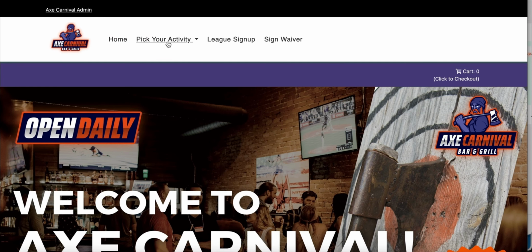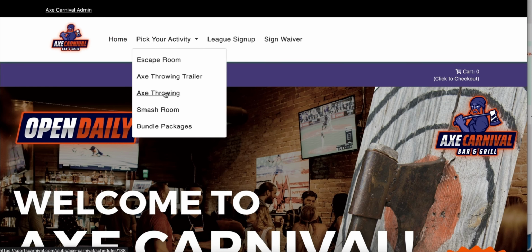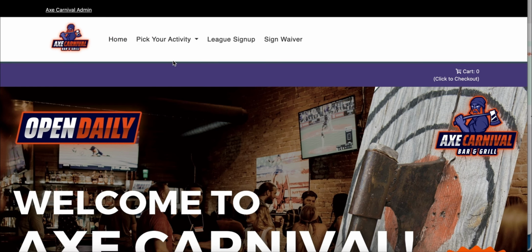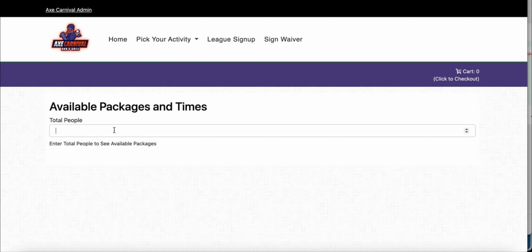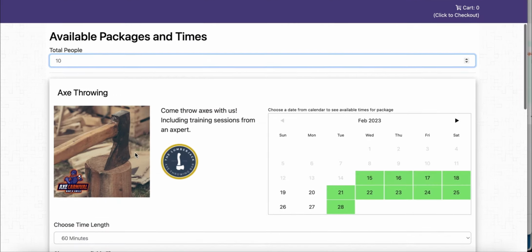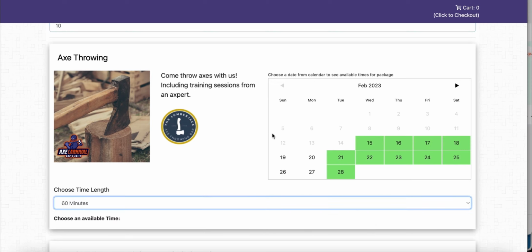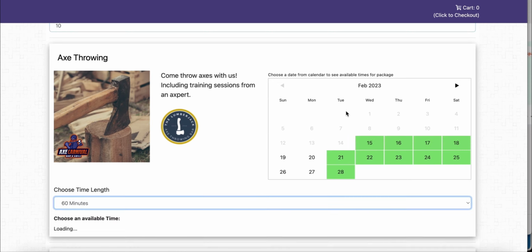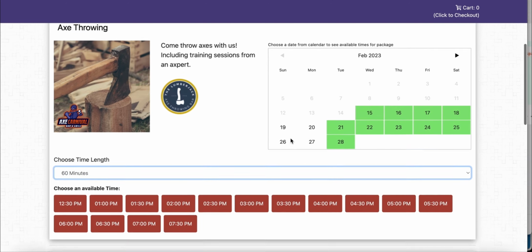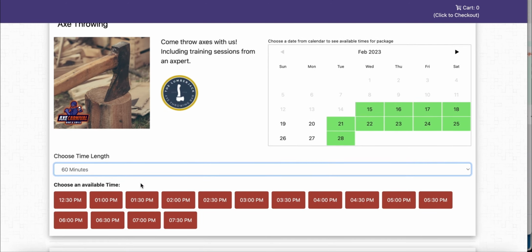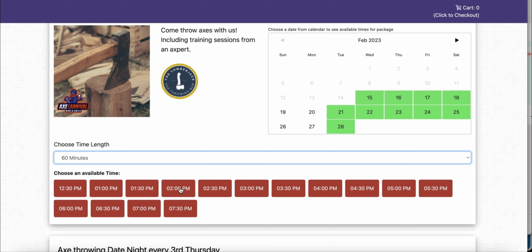So let's navigate to an activity. I'm going to go to axe throwing. And based on how many people I enter, the available packages for that amount of people will appear. So let's enter 10. We have axe throwing here. You can choose different times if you'd like. Let's just stick with 60. And if I choose Wednesday, all the available times pop up here.